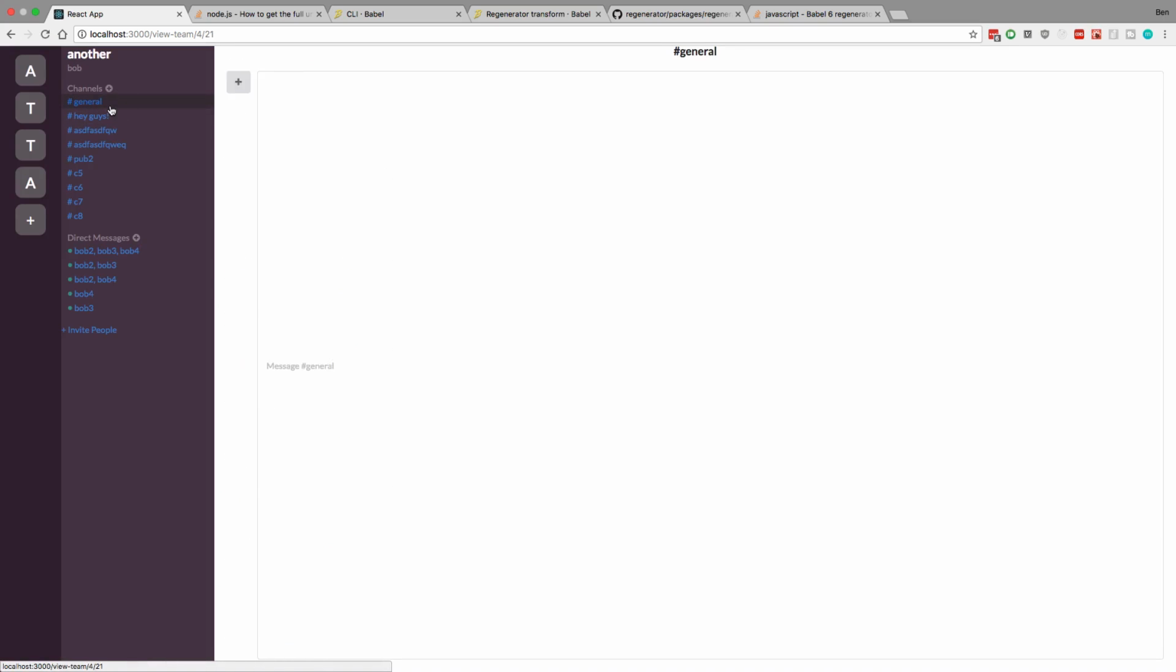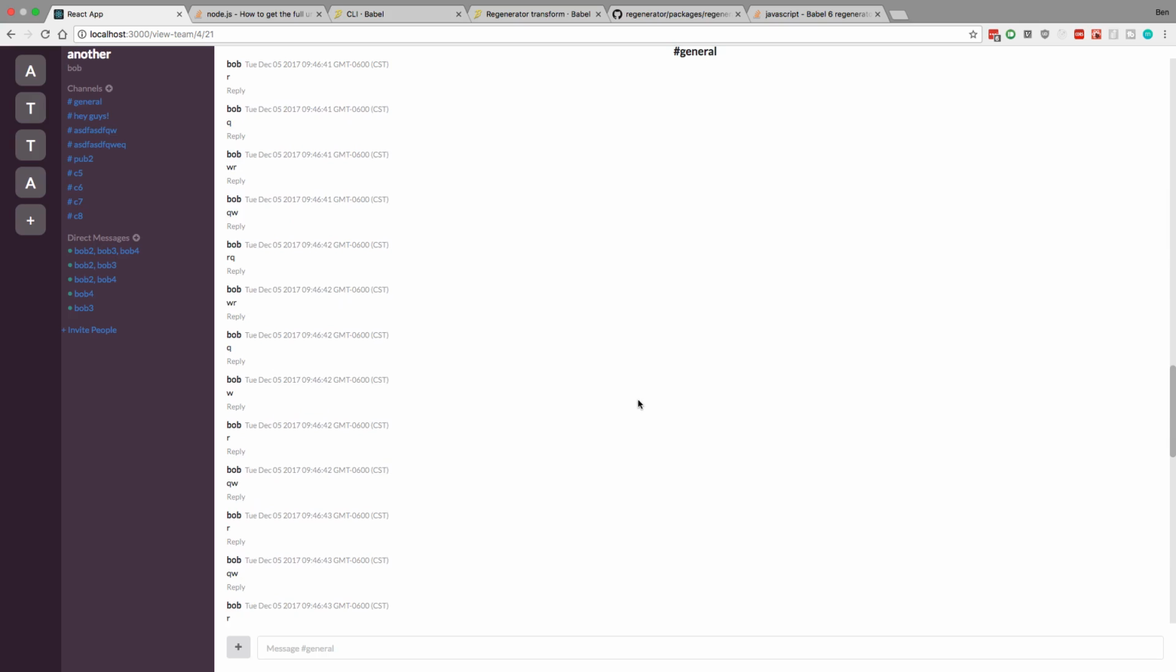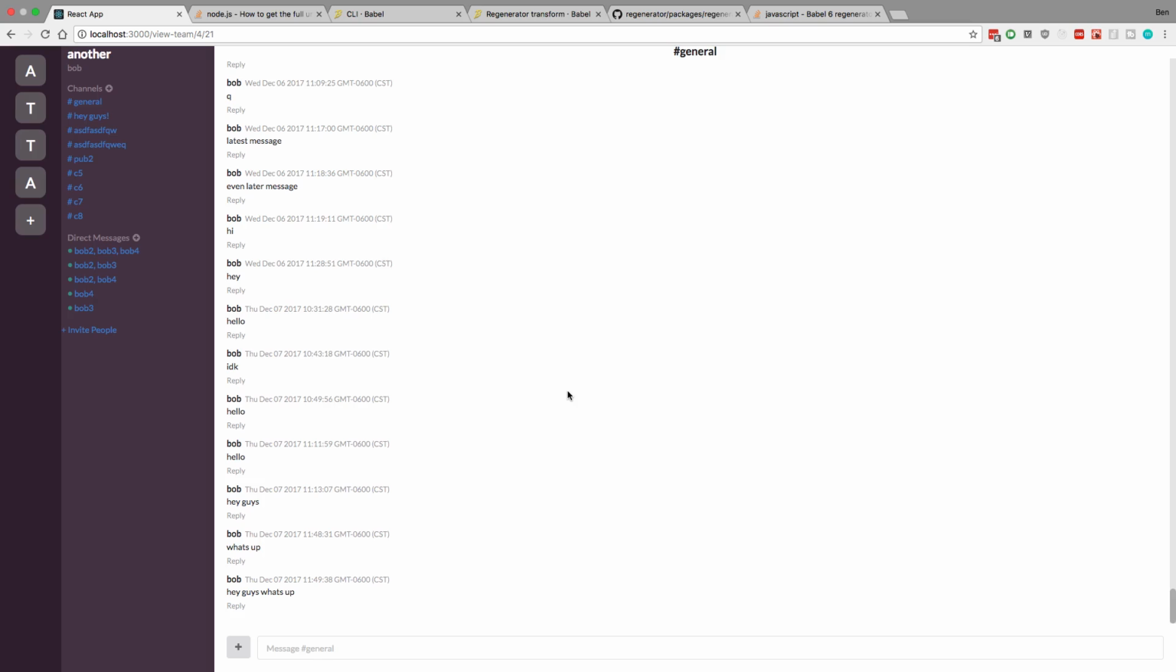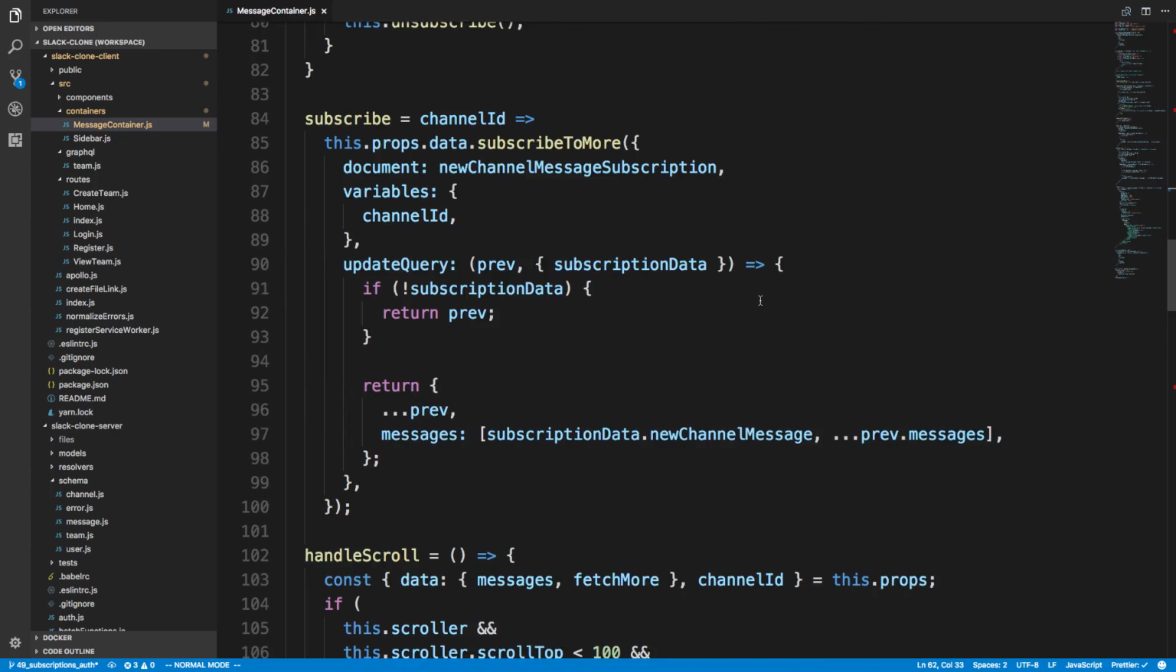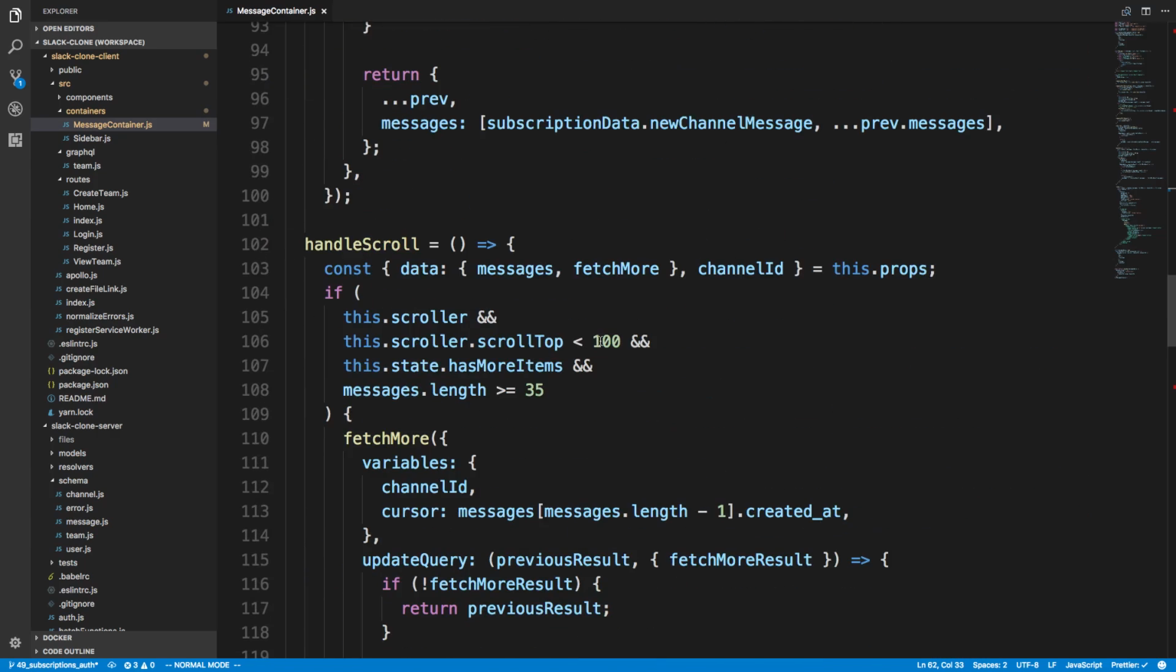Give that a refresh. If we go over to general, for example, it does not break infinite scrolling over here. We can still continue to scroll. So cool, that's the place where you can just come over here if you're having problems with the scrolling, and tweak this number to where it works well for you. And then also another one you can play with is here, where we're calling handleScroll.